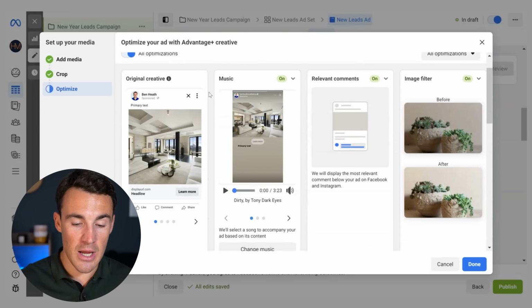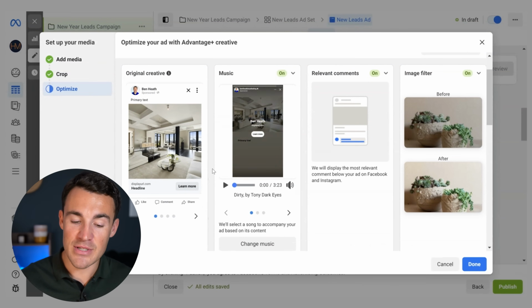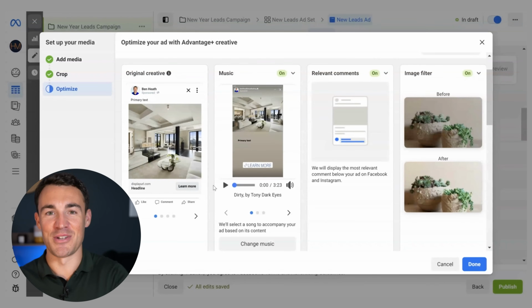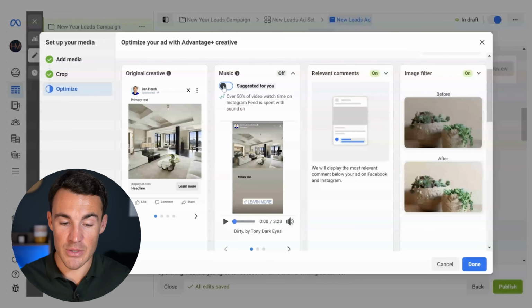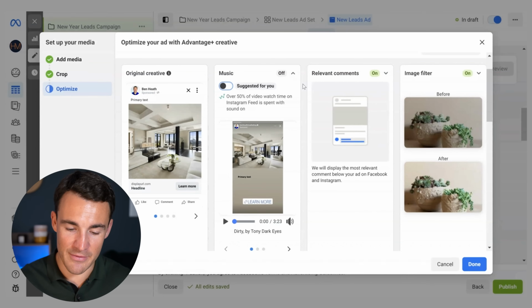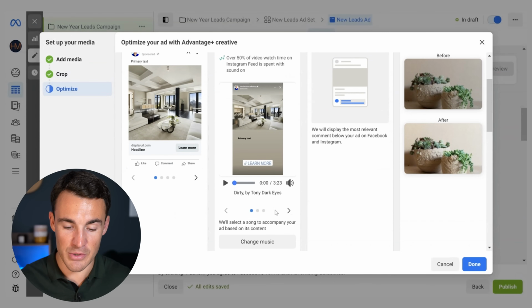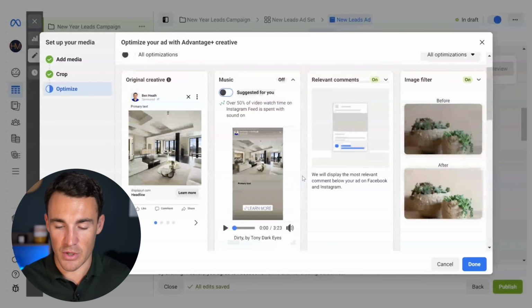Okay, so for example, they're going to automatically add music. Now you probably want to check that music and make sure that it fits with your brand and you're happy with it. You can, if you want to, just go ahead and turn that off, right? So we could say no, I don't want any music, or you can leave it on, or you can see some of the various options down here and you could change the music. I'm going to go through all of that.